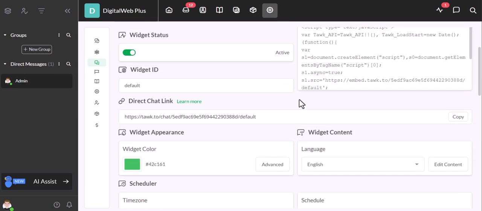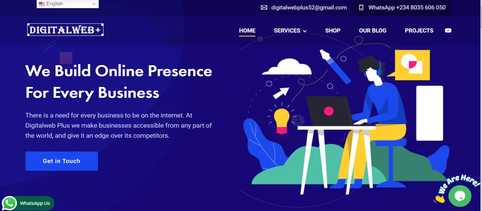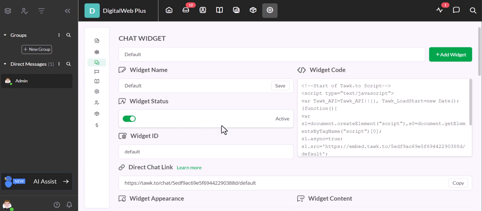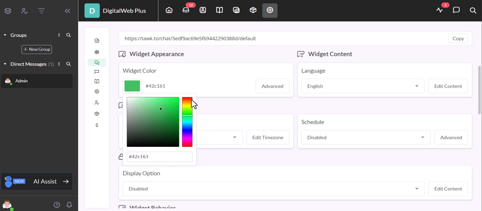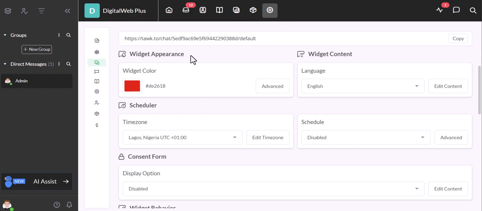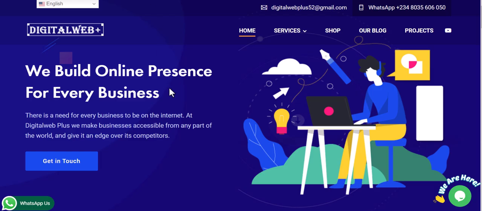So for you to change the color, as you can see, the color here is green. Let's say I want the color to be something like red. So to change the color, what I'll do is I'll scroll down. You can see widget color. I'll click here, then I can actually drag these around to get any color of my choice, or I can just go for the red here and let's use this color. Then you just click outside this box and automatically it's saved. So if I come back here and reload, now you can see the color has changed to red.